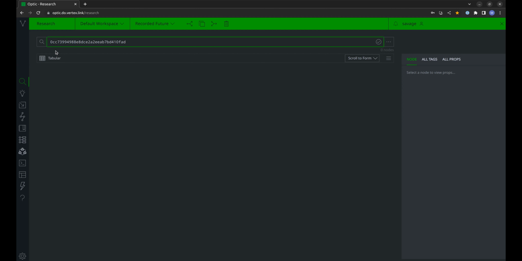If I go ahead and run this MD5 in the research tool, I can see that there are no results, which tells me that we don't have any data about this in Synapse currently. So this is a good candidate for enriching against recorded feature's data set.